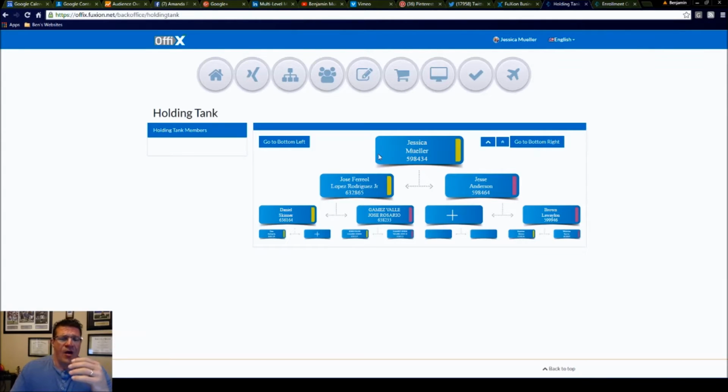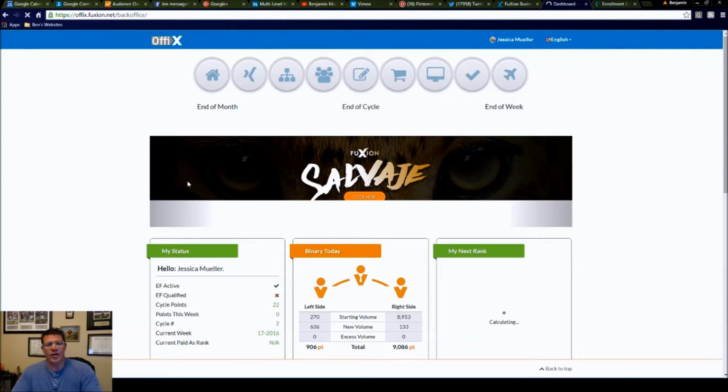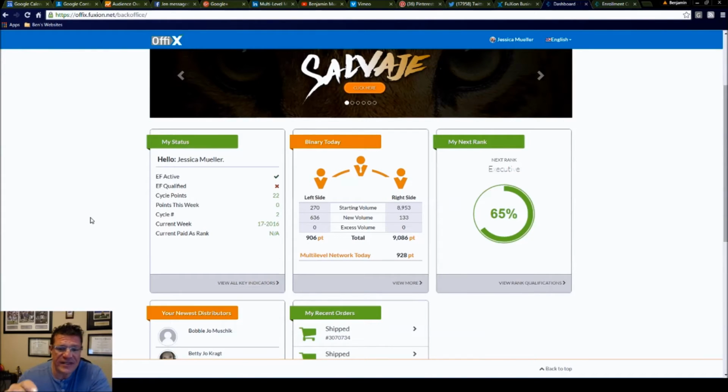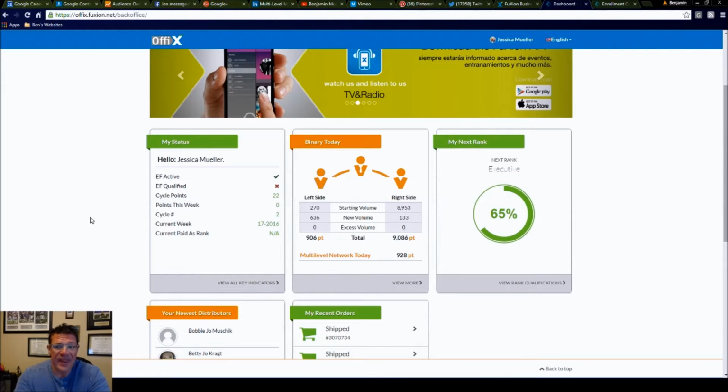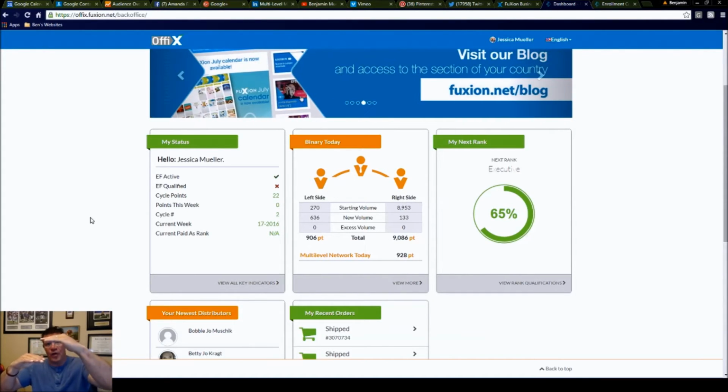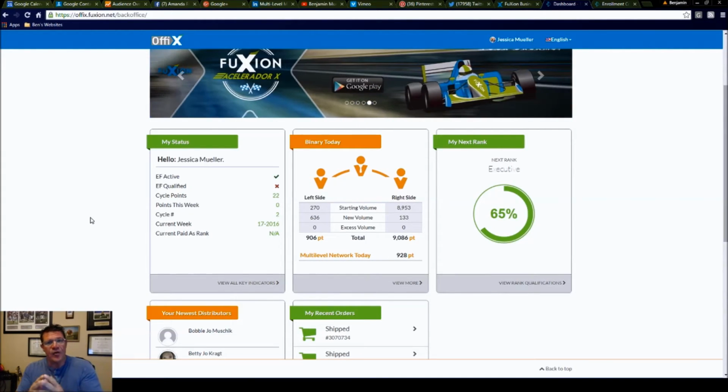How do I determine where I want to put people? Make sure you check with your upline about this, but I'm just going to tell you what I do. I go to my home page and look at my wife's organization, and she's got 9,000 points on the right, 906 on the left. The weaker of the two legs is the left leg. In network marketing, we're building to ranks, which are kind of our milestones, and the ranks are focused on the volume in your weak leg.